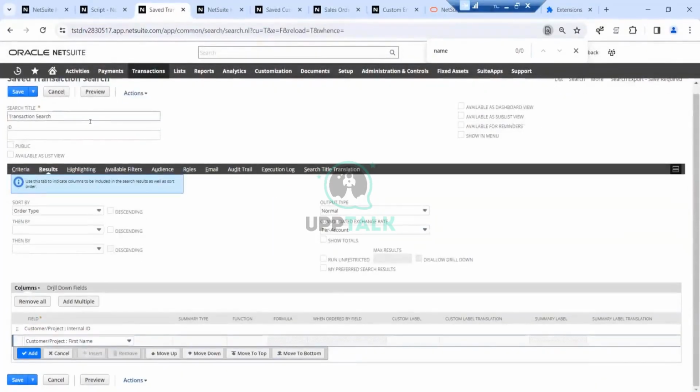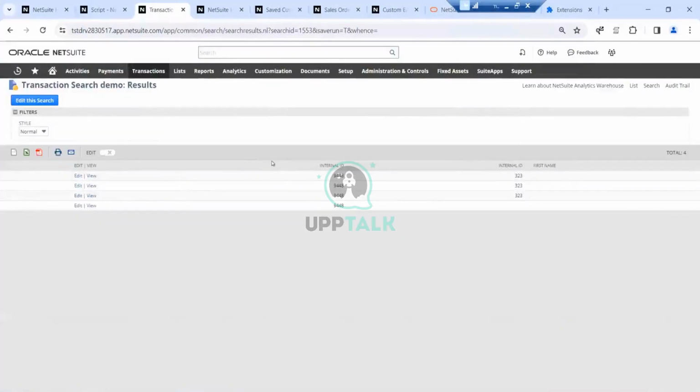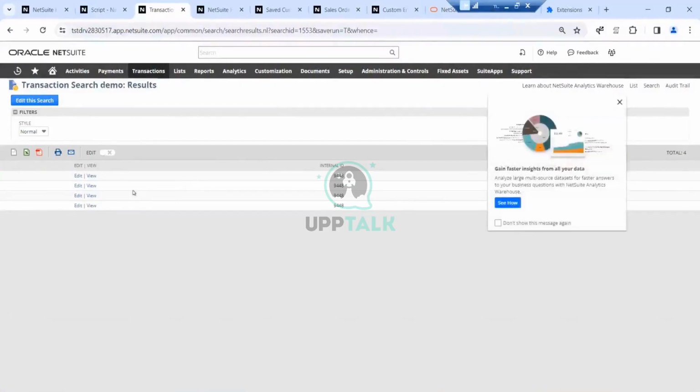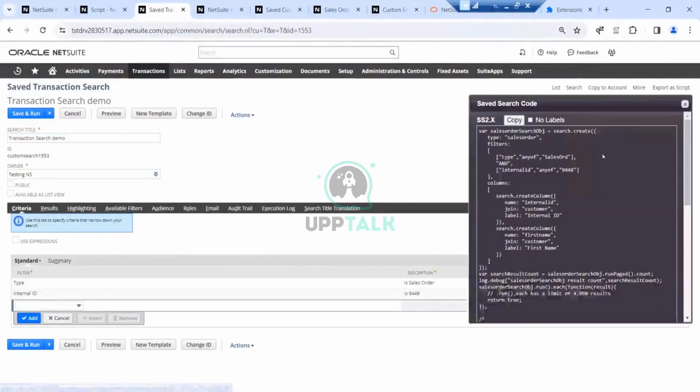We can try to run this search. I just want to show you how join will work. You can see that here we are using customer as join. Whatever data is there in this internal ID field of customer, it will reflect, and the same join you need to use in your script as well.